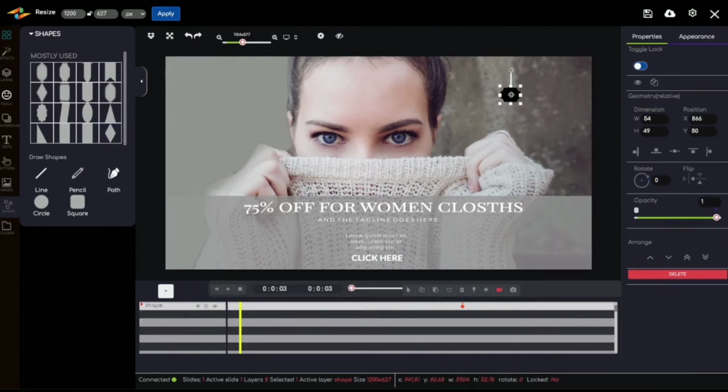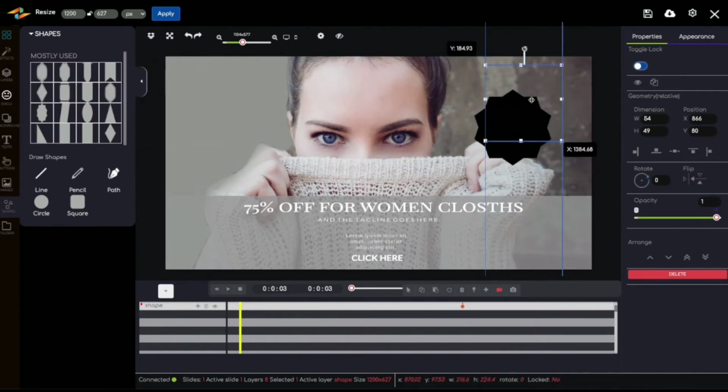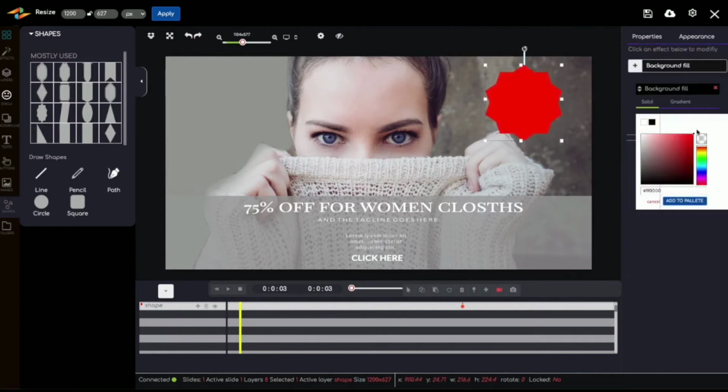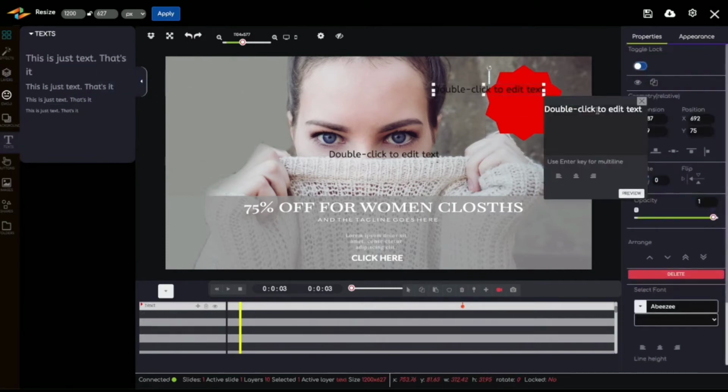So we add this shape, we can resize it the way we want. So let's make it a little bit bigger. There we go. We can change the appearance. Let's say we want to have it bright red. And we can obviously add text to that. Right, so the text layer is here. You can choose that. You just drag and drop, simple.